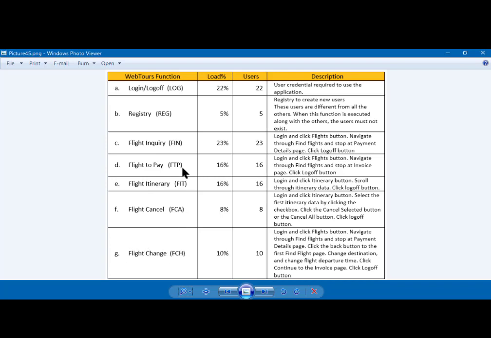I've even given 3-character labels to these functions, but they're also used as prefixes to the user IDs. So we've identified, as part of the workload model, how many users we're going to use for each function. And the names of those users will start with this prefix, whatever label I have for that function, followed by a number, 1 through whatever the maximum number of users designated here. So log 1 through 22 will be the user IDs that will perform the log in, log off functions.